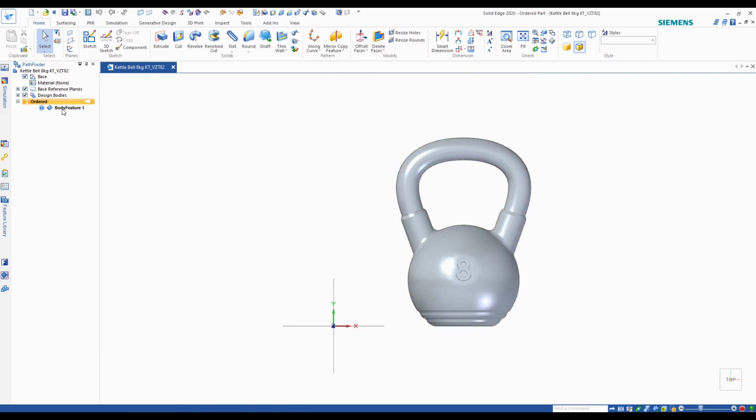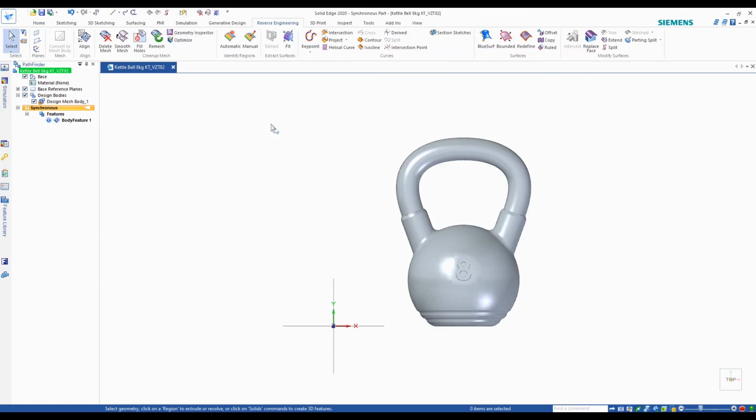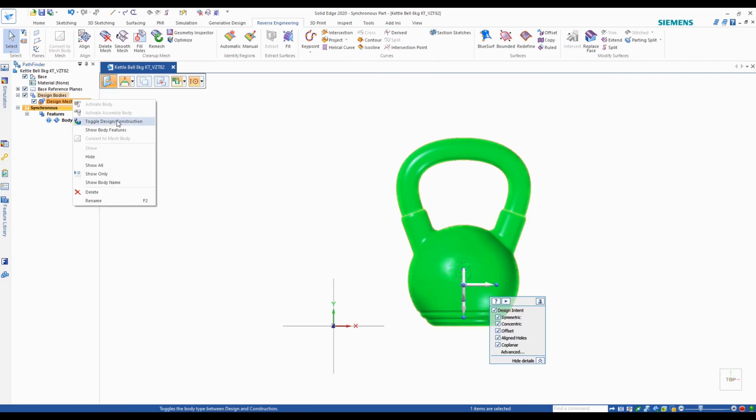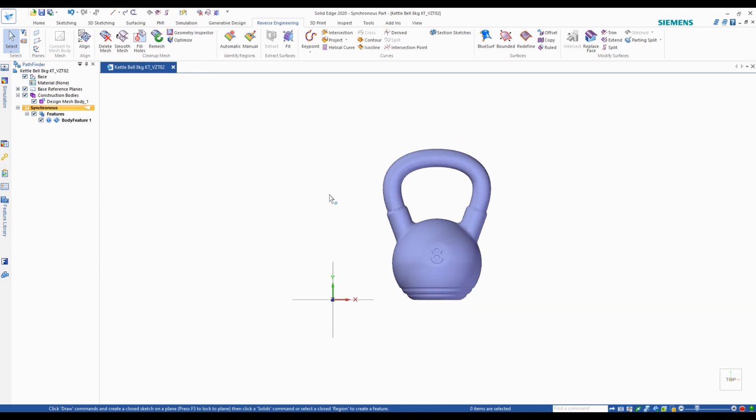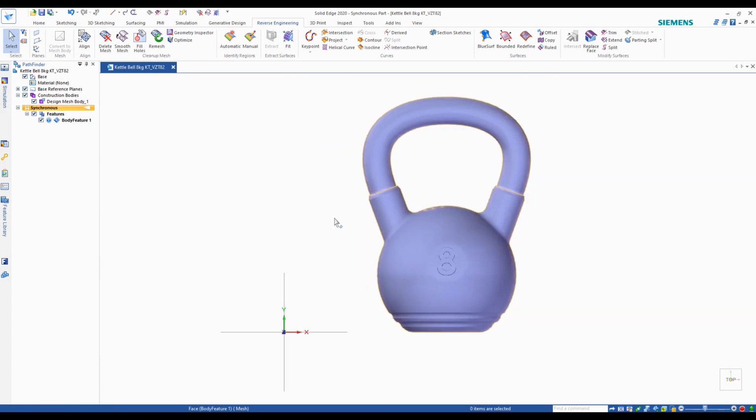So if you have the part in ordered, you want to right click on the body feature there and move it to synchronous. So you get the reverse engineering tab up here. And personally, I like to work with a construction surface when dealing with STLs. So I just go ahead and toggle that to a construction surface instead. And let's get started.